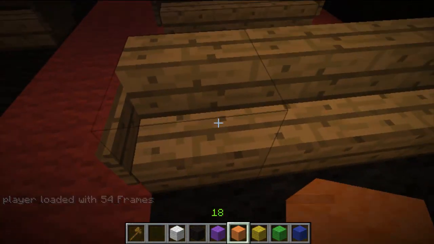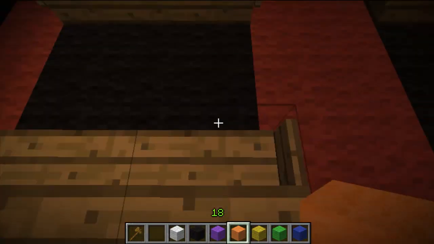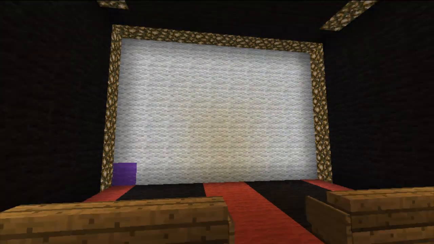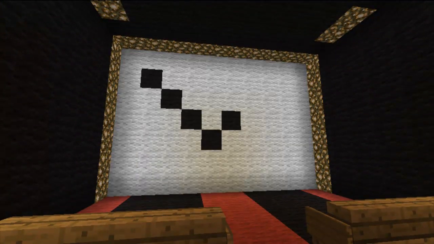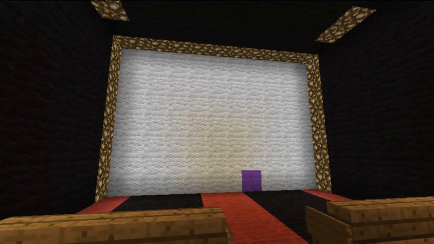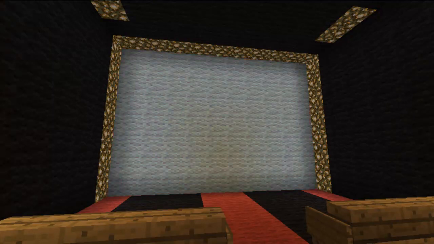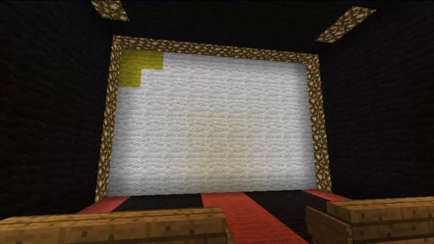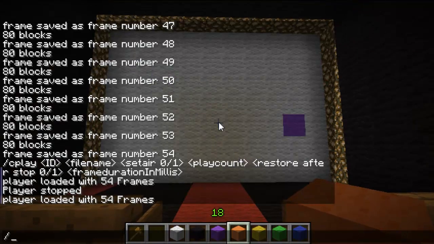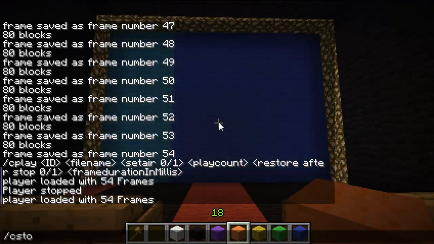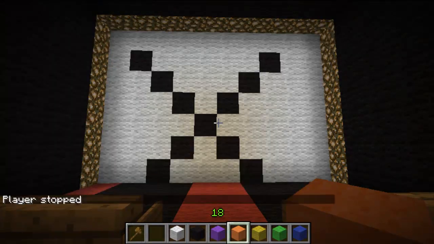If you just go up to a seat, hold shift and right click, it will sit you down. Then press F1, then you can just watch the movie. You'd obviously make it far more complex than this one, but this was just an example. And if you want to stop the film because it's on constant, just get up, put your command in, and it's cstop, and then the screen ID, which was 0 this time.